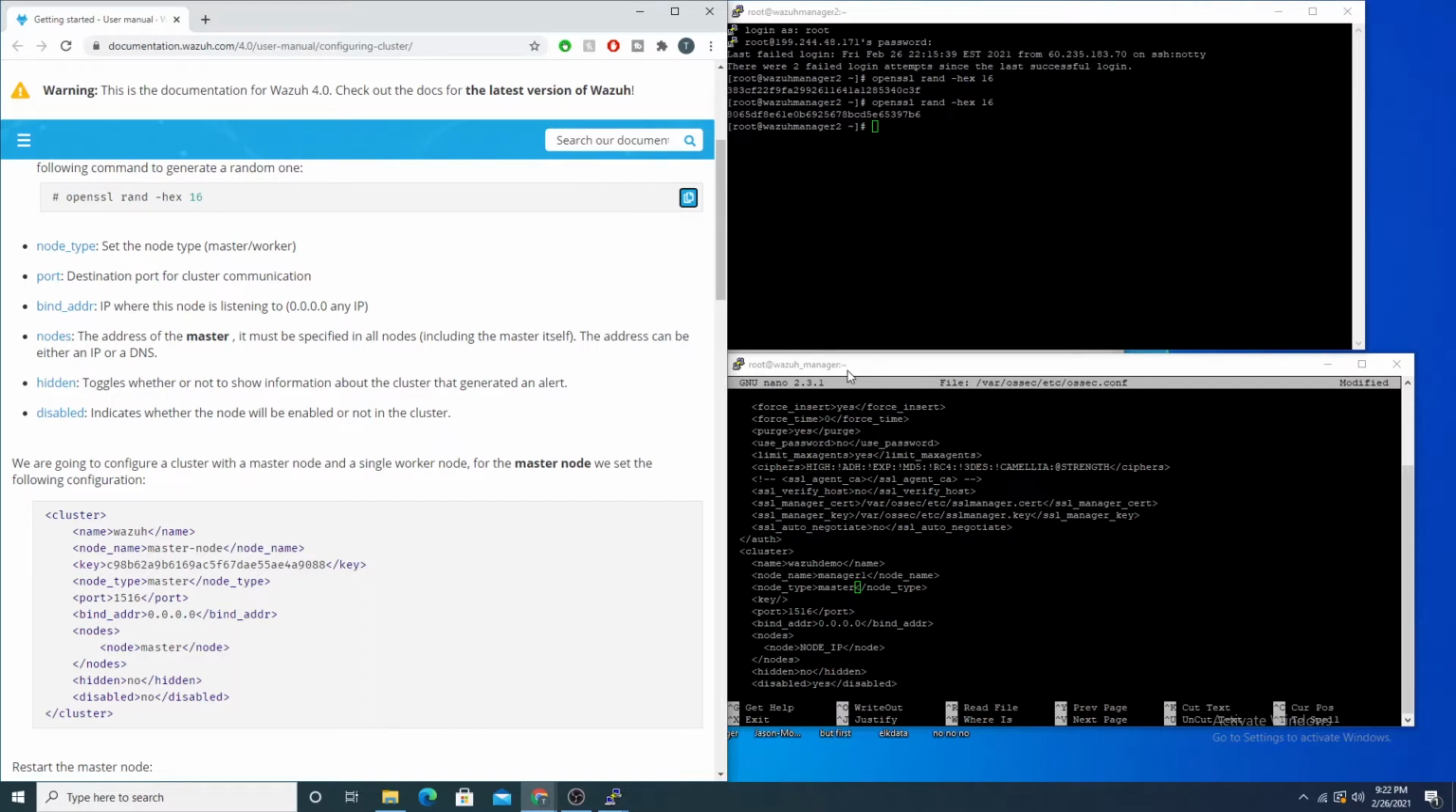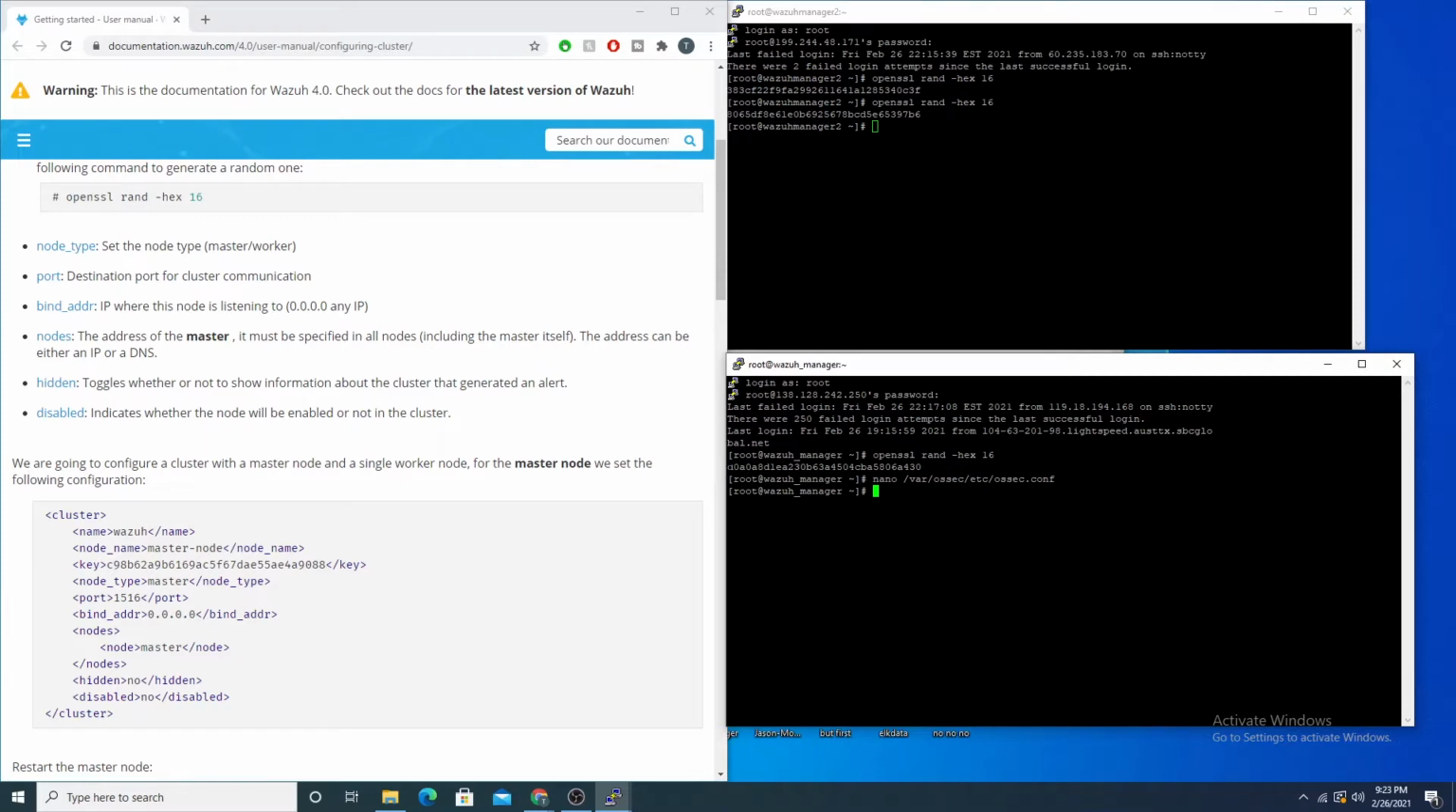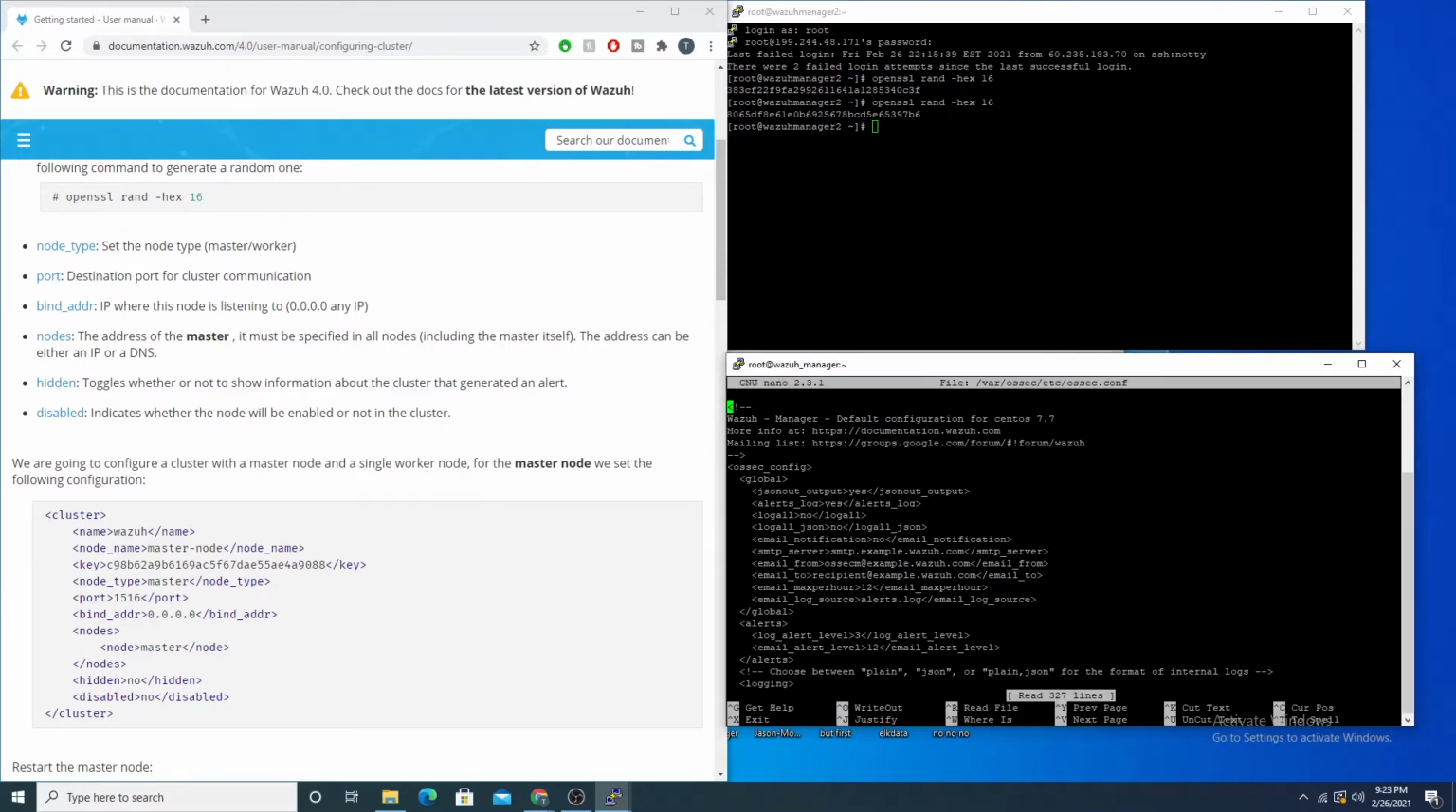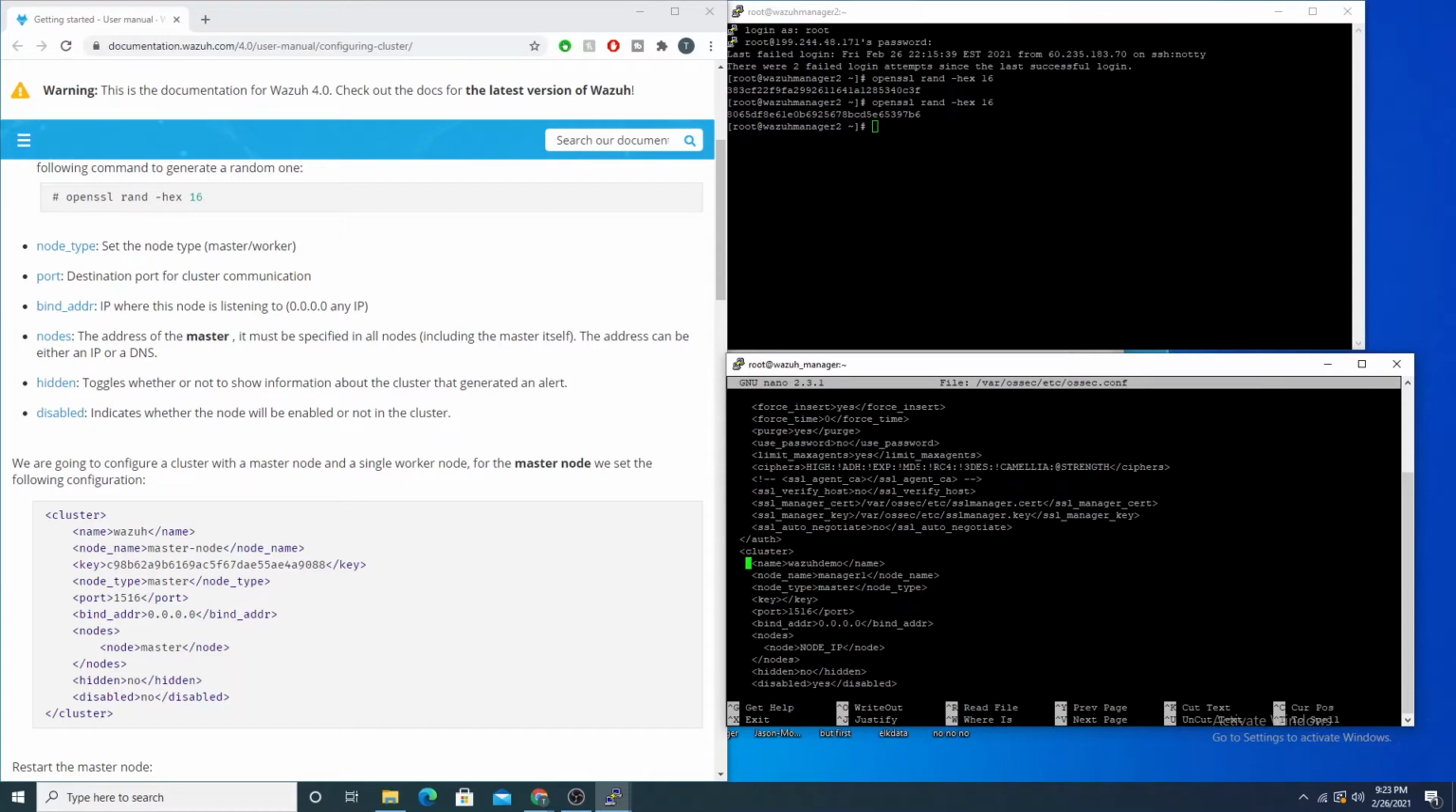So the bottom right will be our master, and the top right will be our worker. So we've given it the type of master. We are going ahead and doing a key. So I will add that here. Make that change. Let me go ahead and copy this key here, and throw that guy in there.